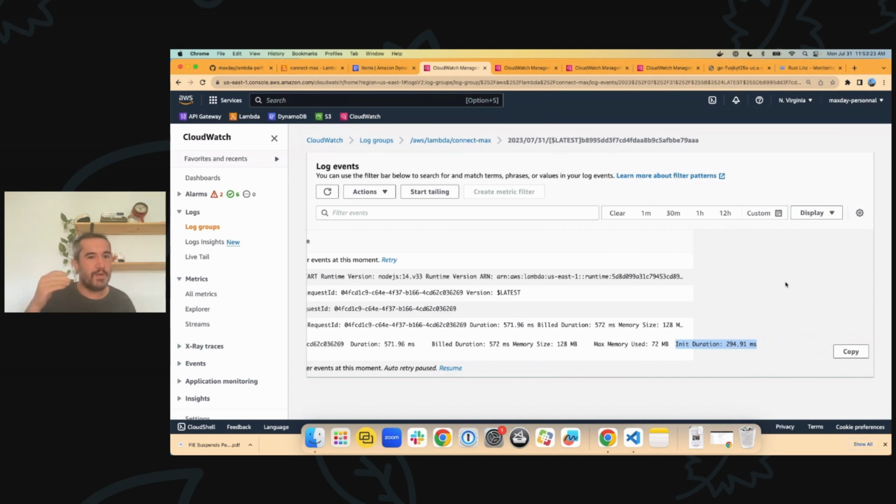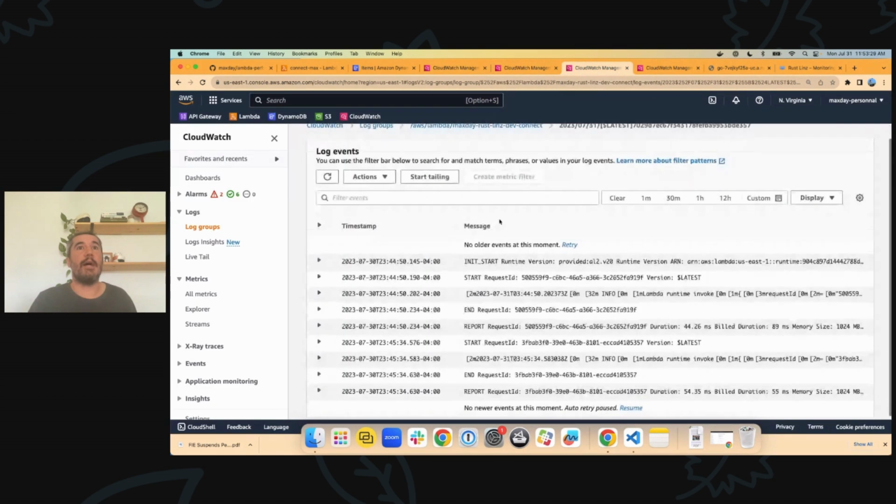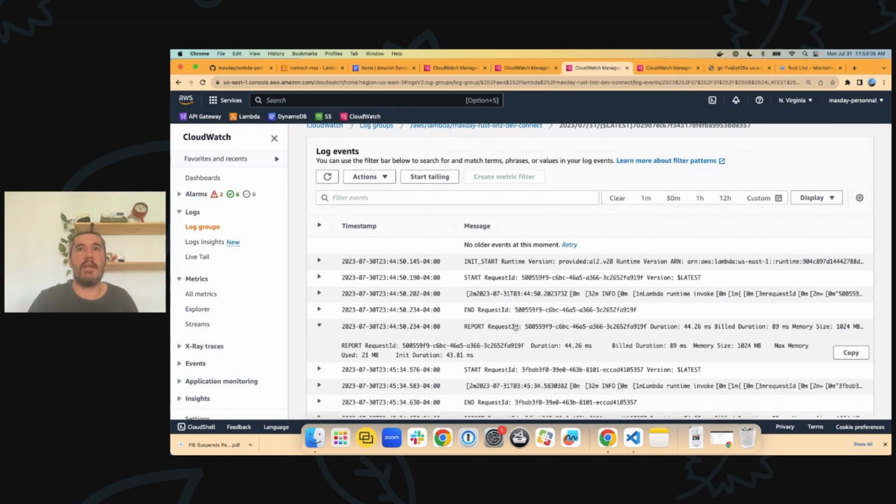But if we want to go a bit further, maybe we can rewrite it in Rust. I'm going to show you the code in a moment. And in Rust, it's doing the exact same stuff. If you look at the report log line, the init duration is now 43 milliseconds. Of course, we saw with Hello World that Rust is beating Go, for instance.